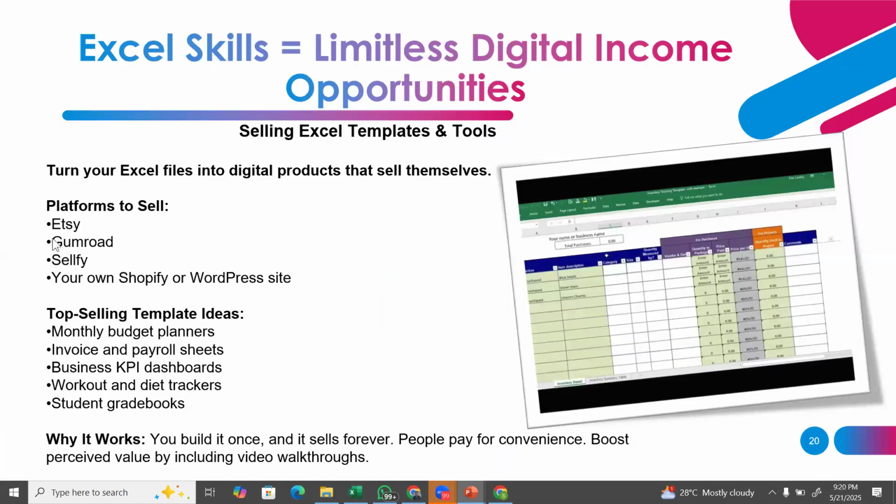And let's talk about the websites where you can sell Excel templates. You can use Etsy, you can use Gumroad, you can use Selar. I used Selar before. You can own your own Shopify or WordPress site, but I don't use this. I've used Etsy before as well. Gumroad, I have a friend that has used it, but I don't use it. But now I don't sell templates again.